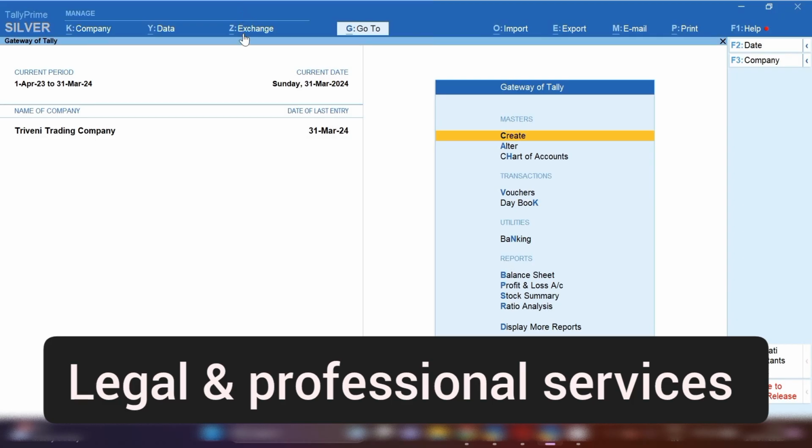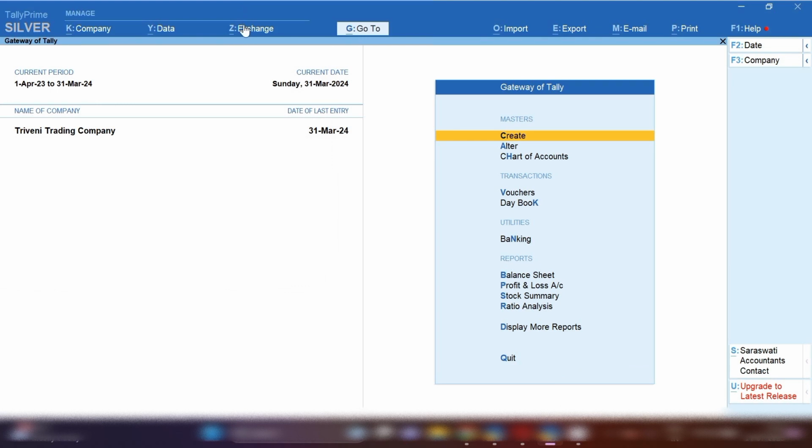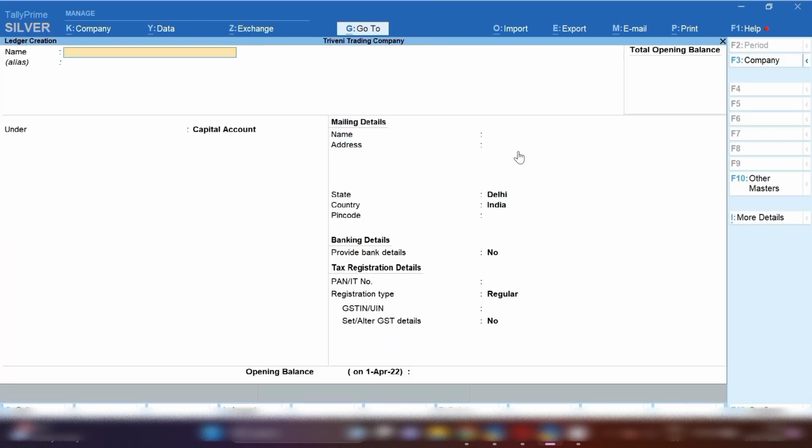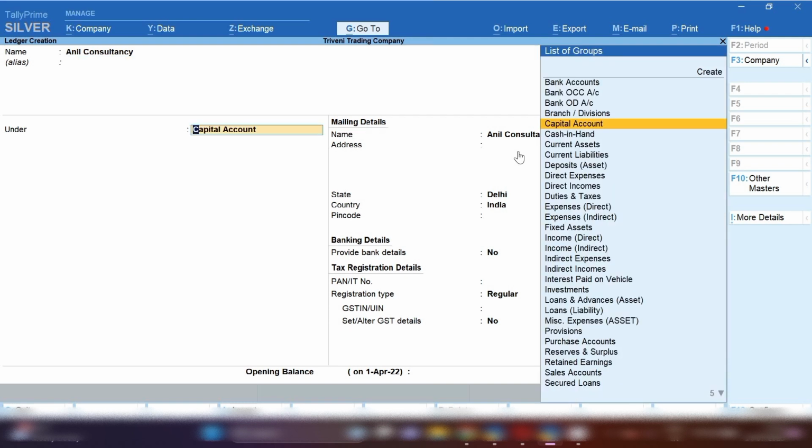Open Tally Prime, and after opening Tally Prime we will create a basic ledger. So from Gateway of Tally, click on the create option, and then click on the ledger option, because we are going to create a ledger. So from here you have to create your company's ledger. I'm going to create Anil Consultancy ledger or Anil Associates ledger. Whatever your company name, you can create from here. So this ledger will be created under the group Sundry Debtors.